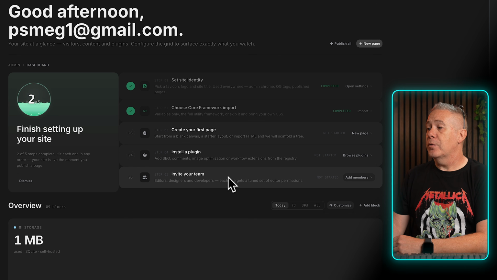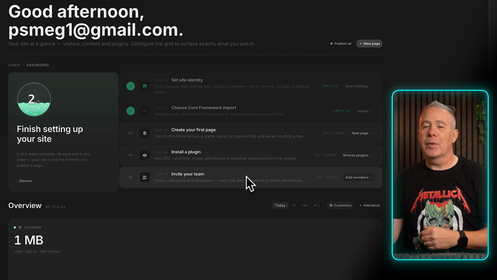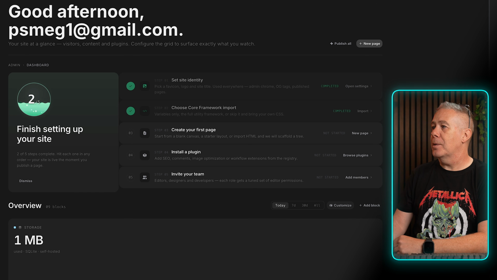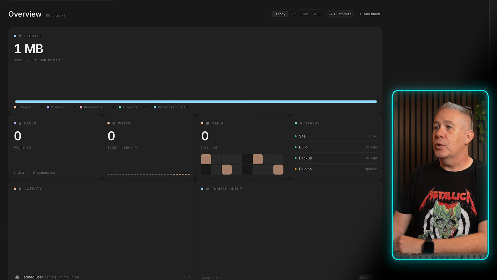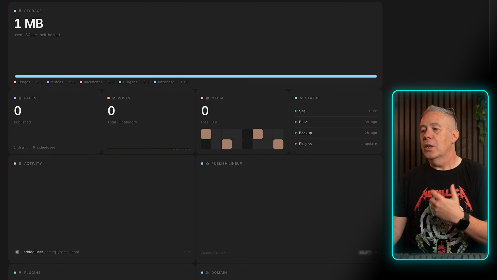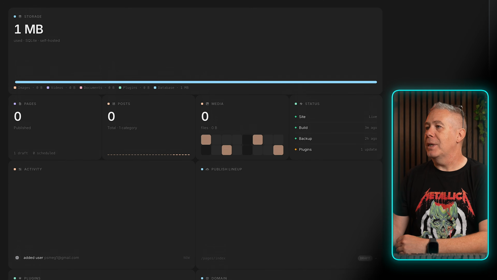Then if you want to invite your team, obviously as you get more members, clients and so on, you may want to invite them inside here as well. And if you want to create your first page, you can do, which we'll come back to in a moment. Then underneath you can see we've got some information about the storage, how much is being used, posts, pages, and so on. So if you want an overview, it'll all be listed here.